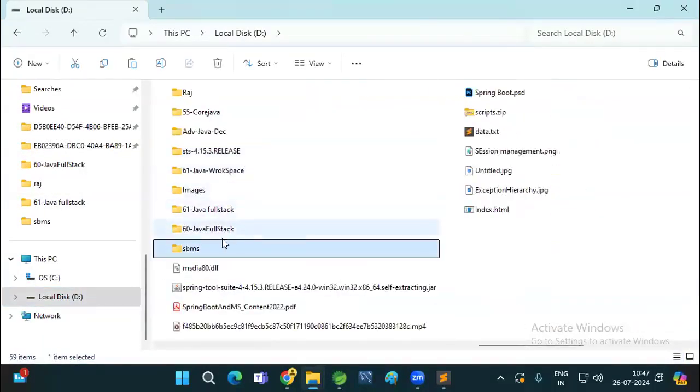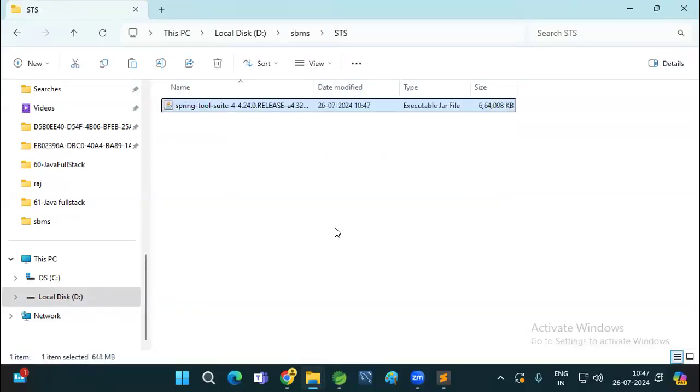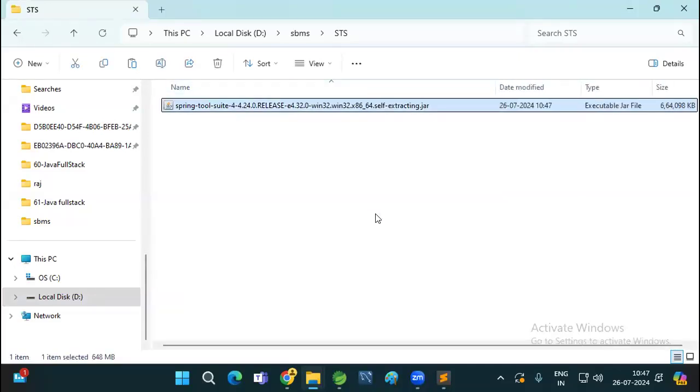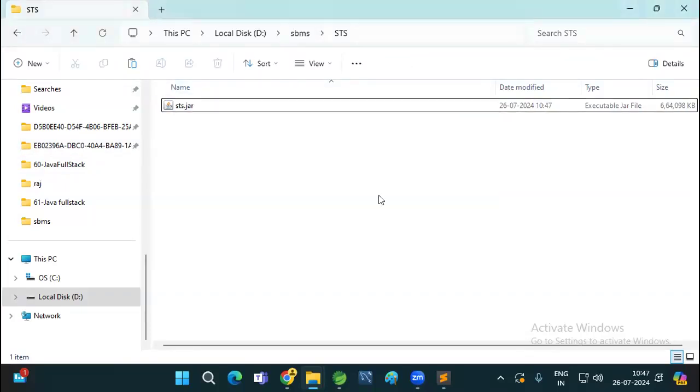Where is that? SBMS. Yeah, SBMS. Now I'm keeping STS. In this, my jar file is available. A lengthy jar file we are getting. Okay. So can I rename this? STS.jar. So I copied this from the downloads folder and I kept it in my SBMS folder. My jar file is available.